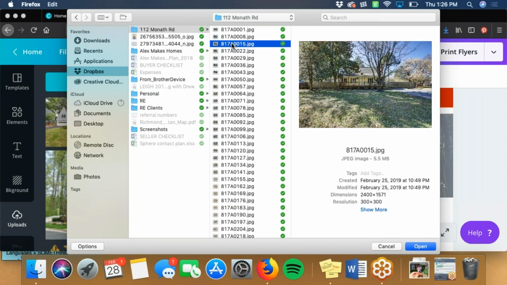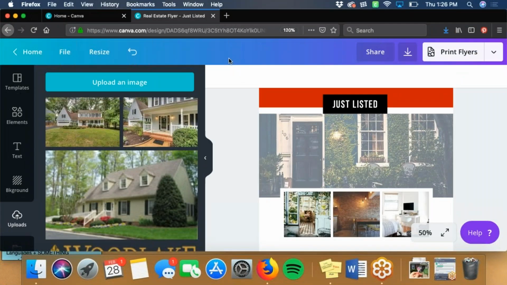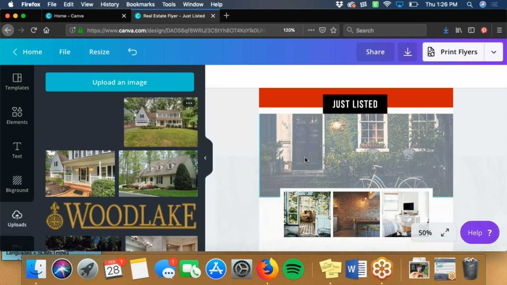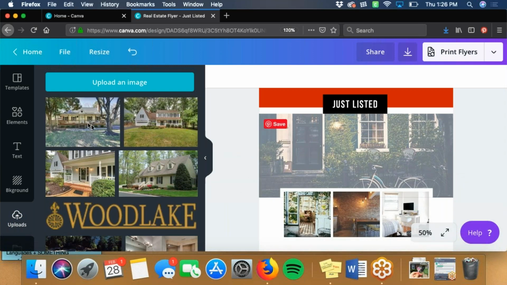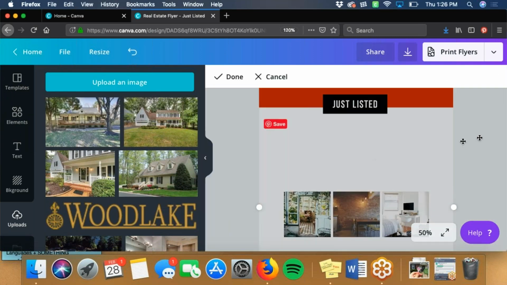So this is my original folder of images for the listing that I'm hosting an open house for. I'm going to go through and find my main picture. Maybe I want it to be this one. I'll let that upload, and then I'm going to drop it into this box. Oh, there it is. Okay. And then I'm going to reposition it.